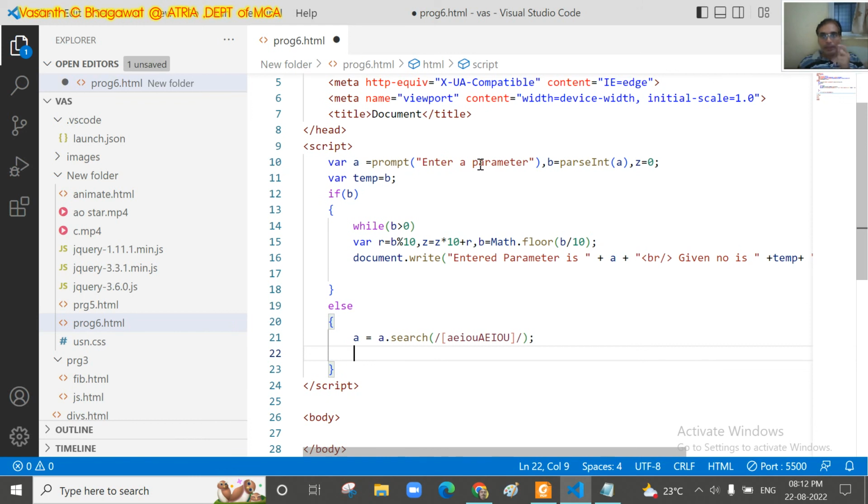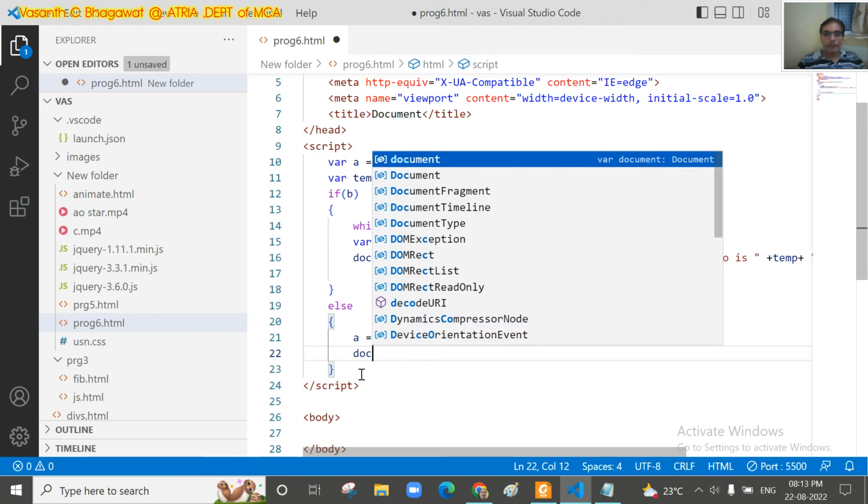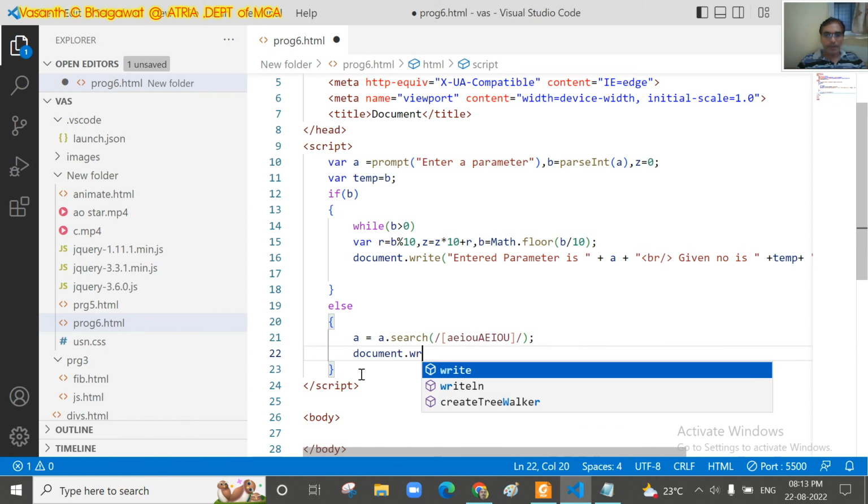So if the entered parameter is a string, in that string you now search for the vowels. You search whether A is a vowel, or E, or I, whichever comes first. When you find a vowel, you get the place where it occurs, so you are going to get that number as the value. Once you get that, we will use document dot write, because we want to print the result.